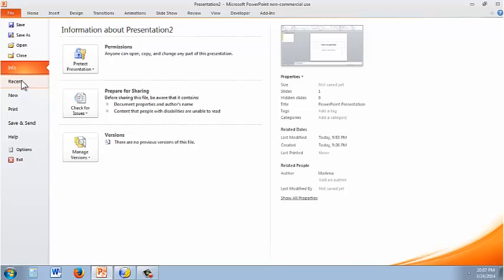We have recent documents that have been opened. It holds up to 25 by default, and you could add more. We have New, where we can open a new blank PowerPoint. We have Print, Save and Send, Help, Options, and Exit. Right here we have Protect Presentation, Check for Issues such as compatibility, and Manage Versions. So this is our Backstage view. We are going to go ahead and click on the Options tab.